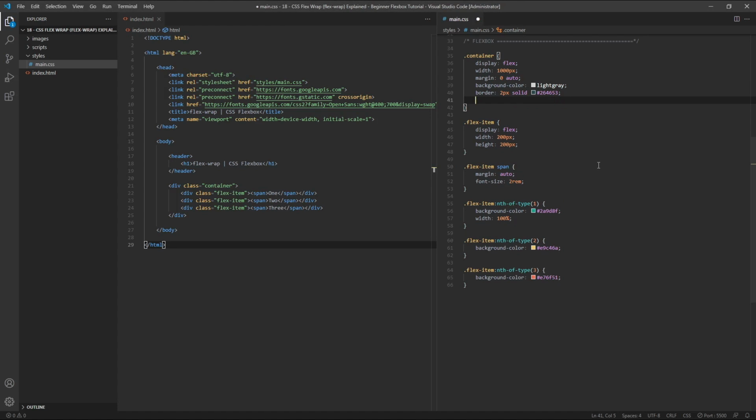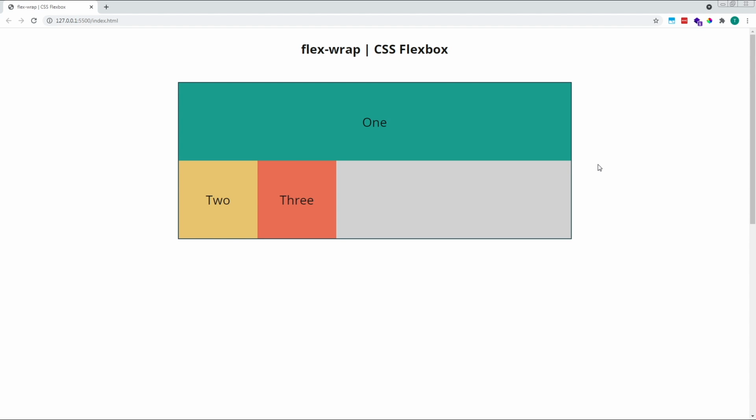If we give our parent Flex container a FlexWrap value of wrap, this will now allow items that shouldn't be on the first row to break down to a new row. Let's have a look in the browser. As we can see, item 1 is now full width because we set its width to 100%, and items 2 and 3 have wrapped down to the newly created second row. Using a FlexWrap value of wrap allows you to size your Flex items however you like without being constrained to a single row.